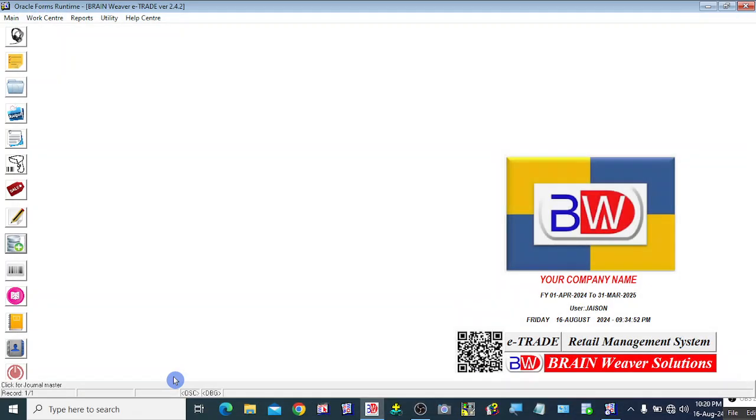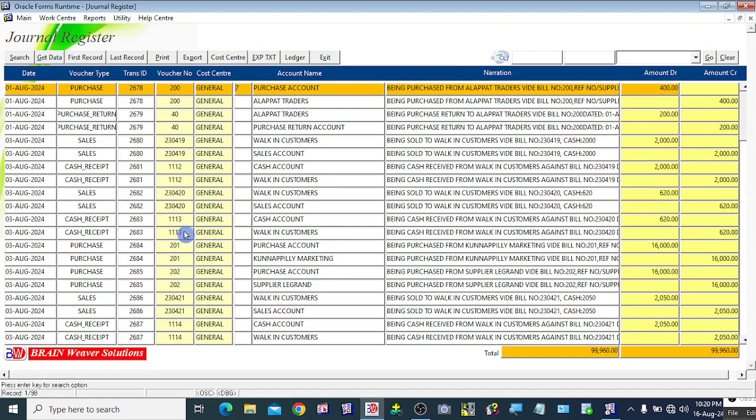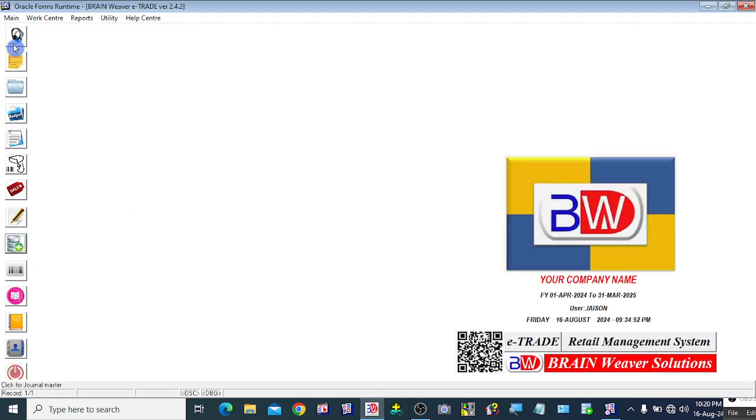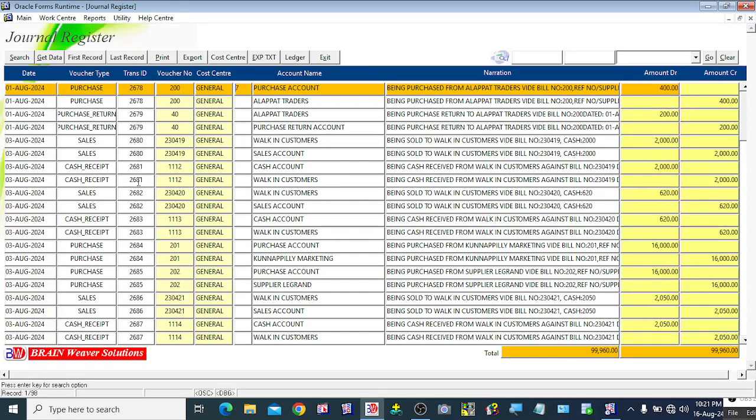To see the journal register, either you can choose journal register from the report. Another method is from the toolbar. Here is one icon to invoke the journal register. By default, system will display all the journal entries pertaining to the current month.